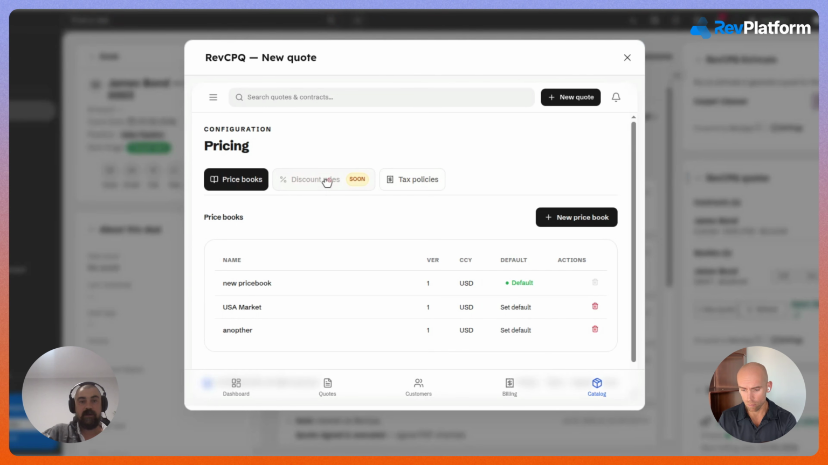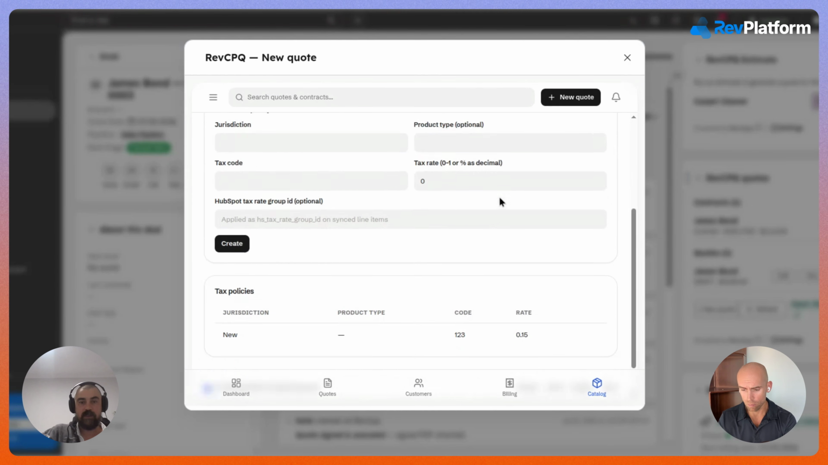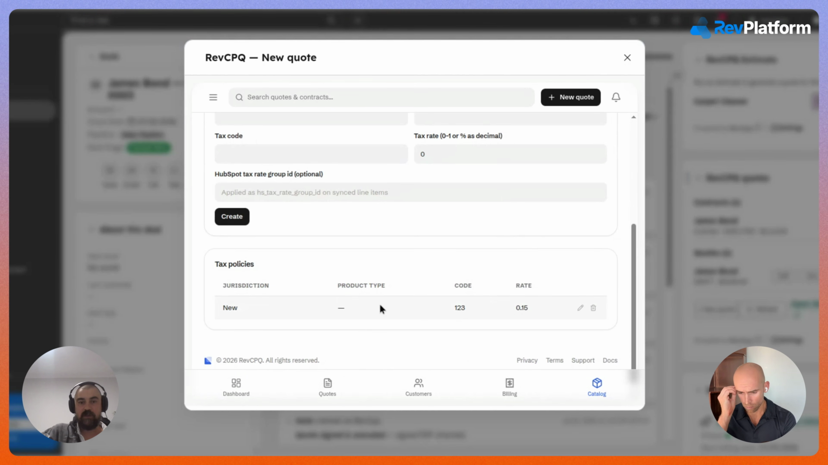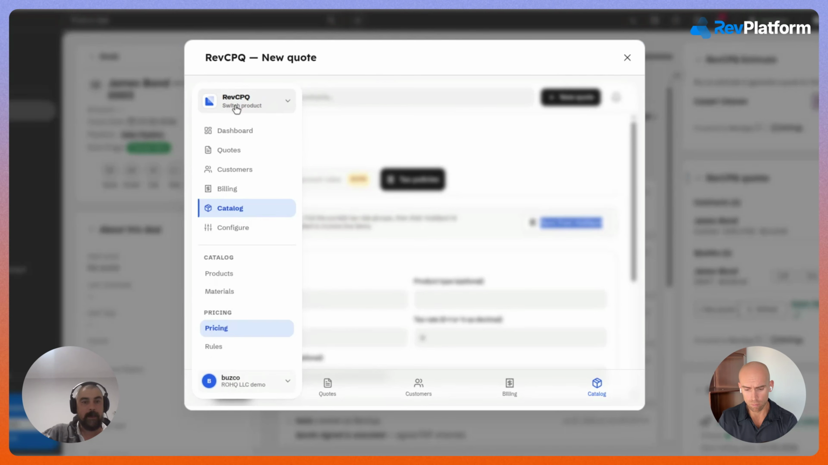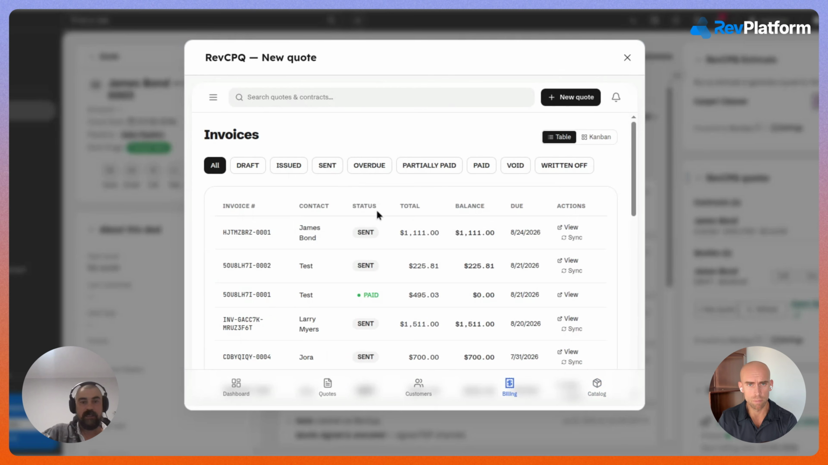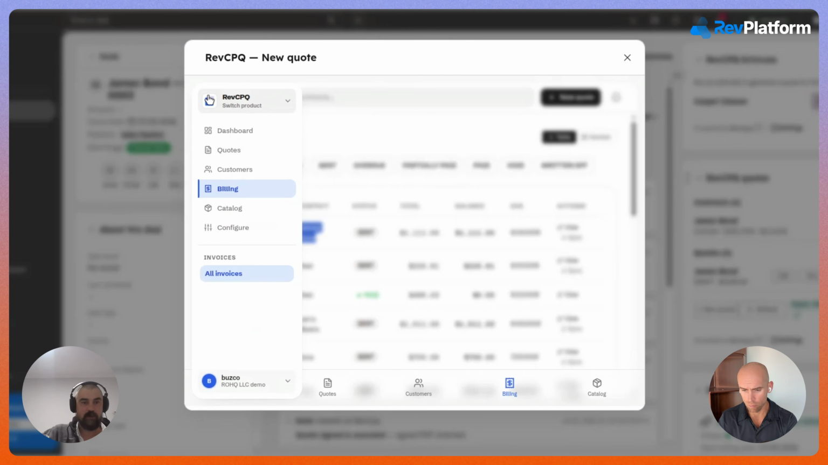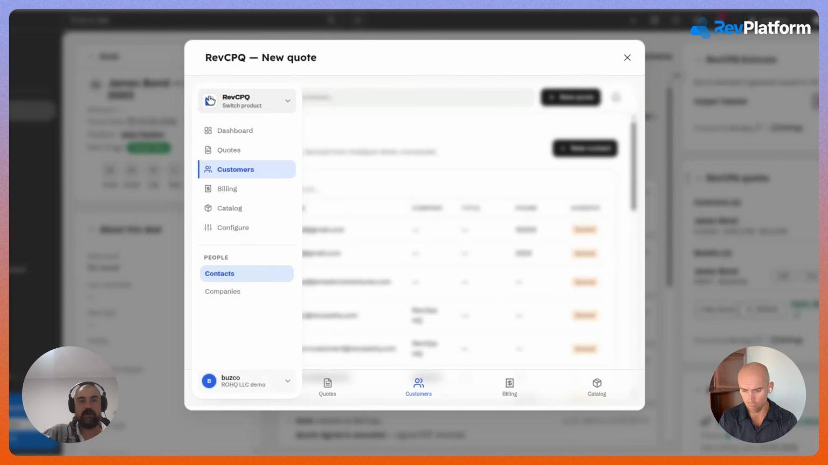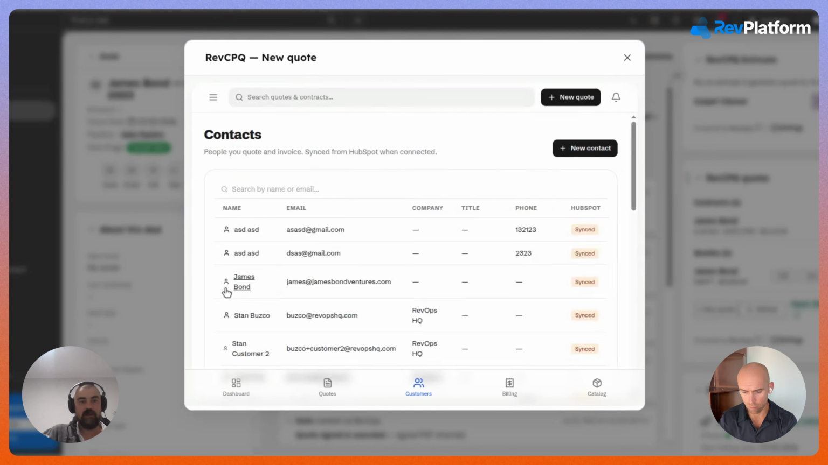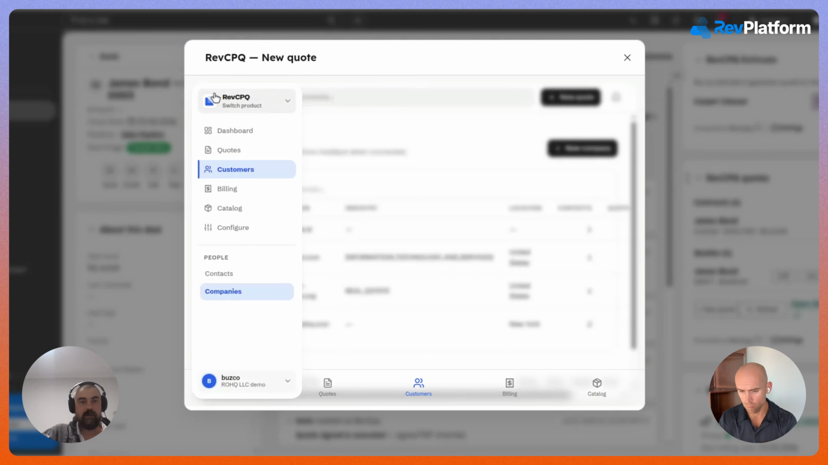Also, the discount rules are still in development. We are having tax policy. These are also synced with HubSpot, but you could add or edit them from here. See button, sync from HubSpot. We are seeing all of the invoice information. All these invoices are synced through Stripe and back and forth to HubSpot. Then we can see all of your customers, all of the companies.